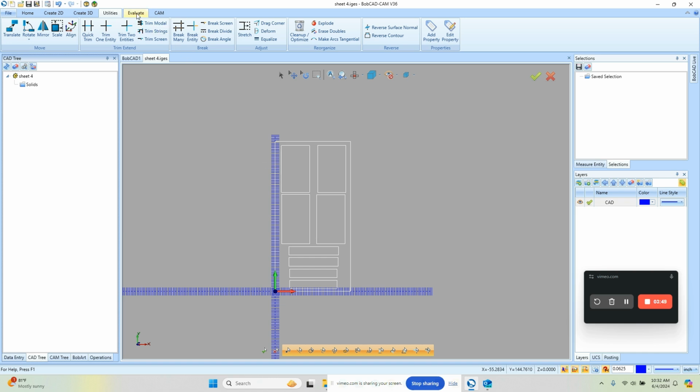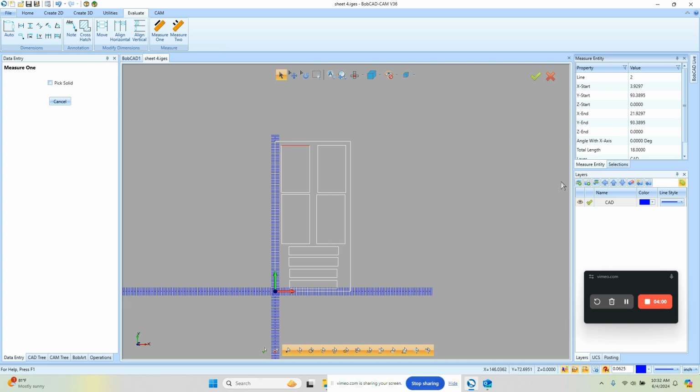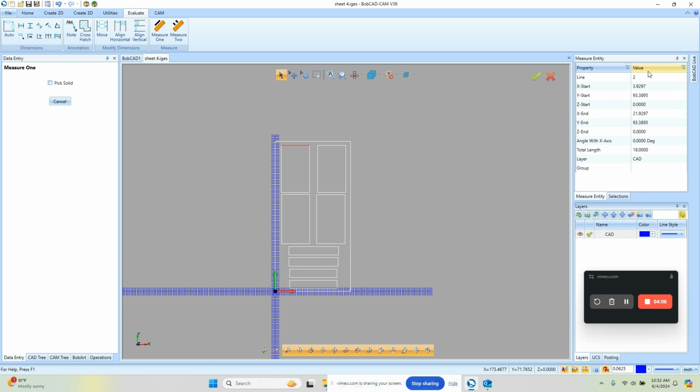So we'll go to the Evaluate tab. There's two ways you can do it. If we choose Measure 1, we can click Measure 1. We can click on one of these entities. Okay, and then under our Measure Entity window here, we'll see all the information about what we've selected. So this will tell us the length of that line. And as long as that matches up for what we're looking for, then we know we're good to go.